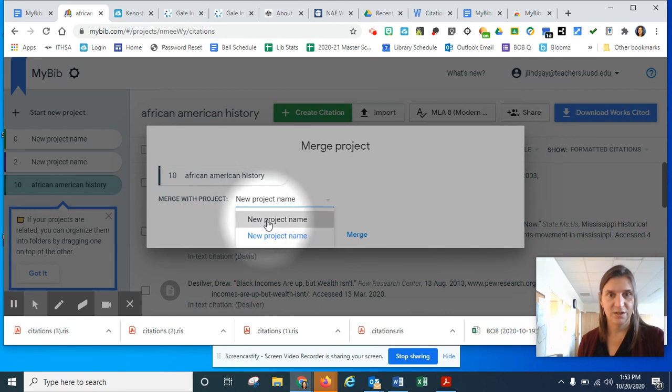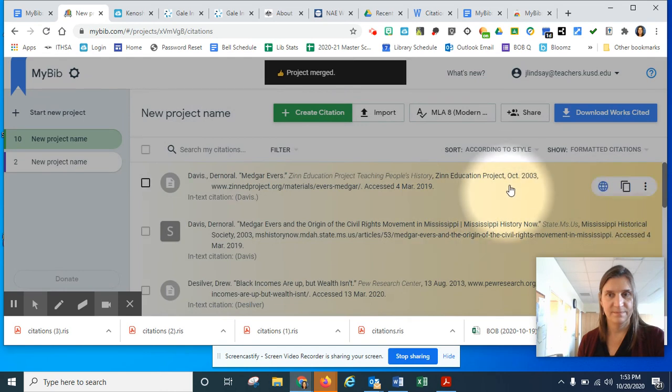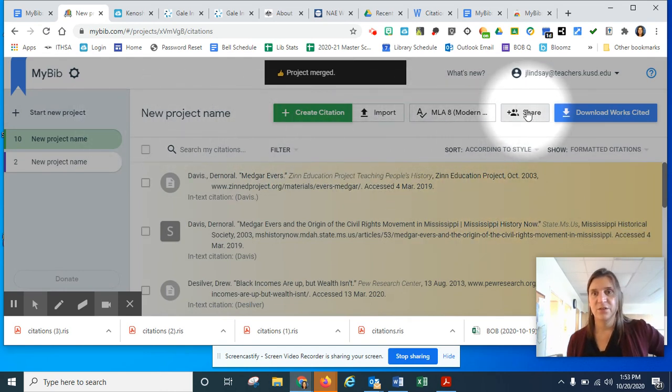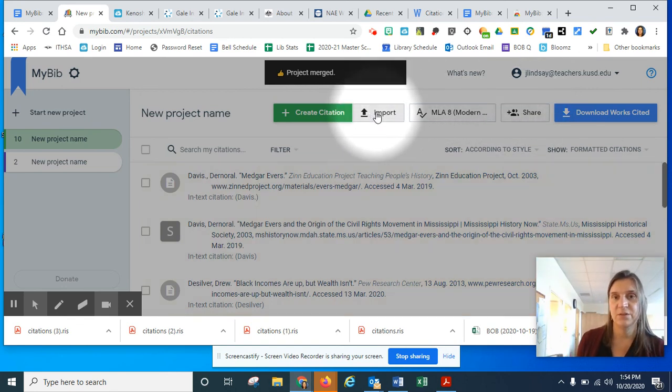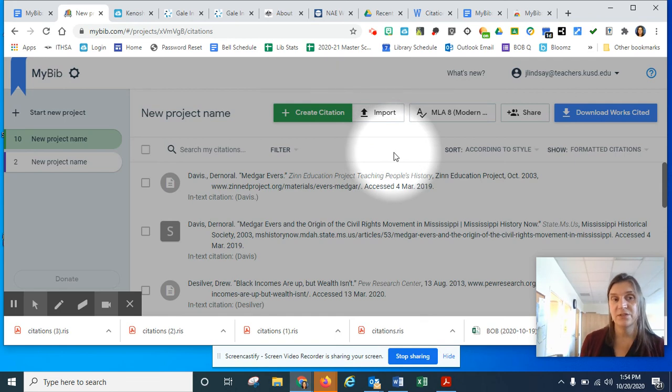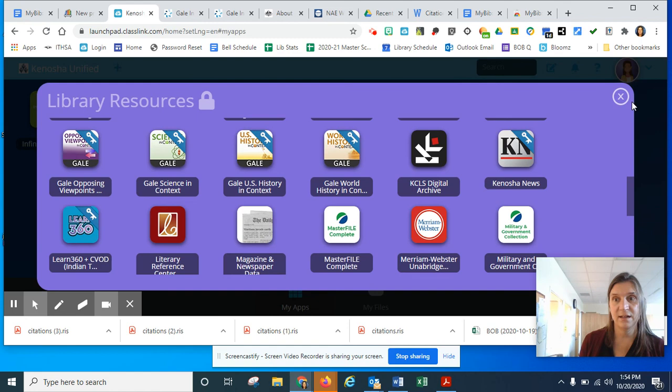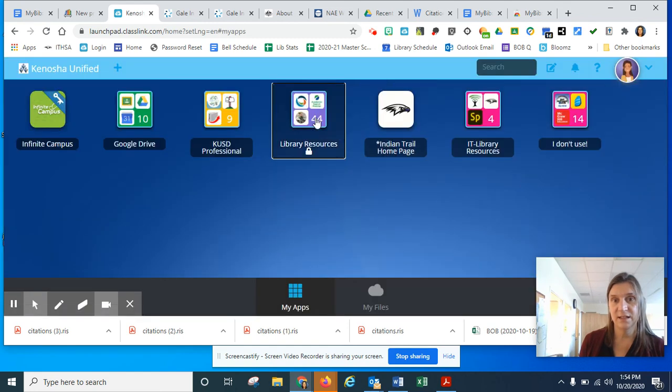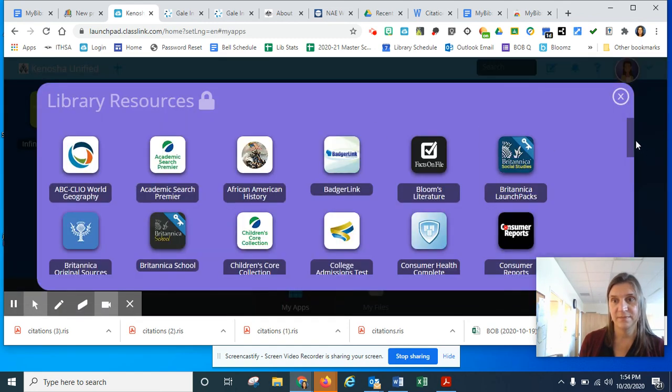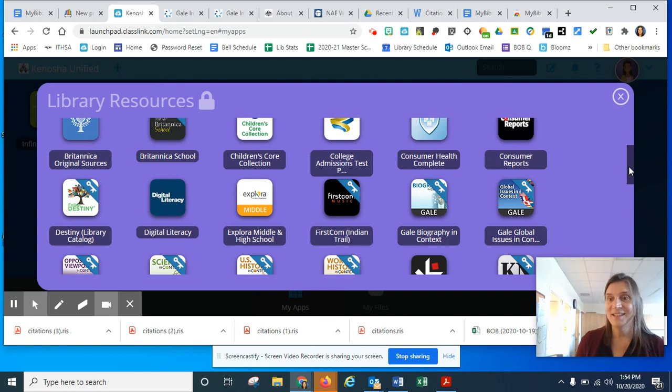Oh, I guess it's just called new project name. Merge. And you can share through the drive or through an email. You can import it anywhere you need it to go. So as you can see, MyBib is a great option. It is located on ClassLink in the library resources folder. Okay. Happy citation making.